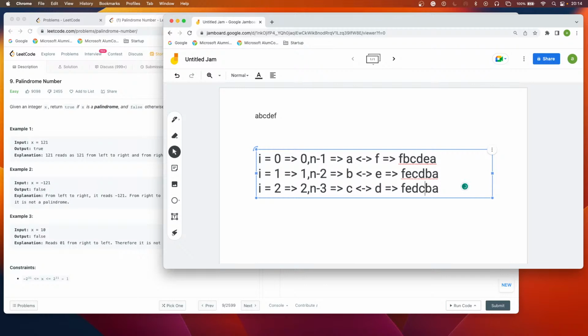If you observe this one, the end result of this is nothing but the reverse of our original string. See, a b c d e f becomes f e d c b a. That is the reverse of that original string. Got it? So if you observe here, how many times did I iterate? I iterated 3 times, and that is exactly half of the value, right?